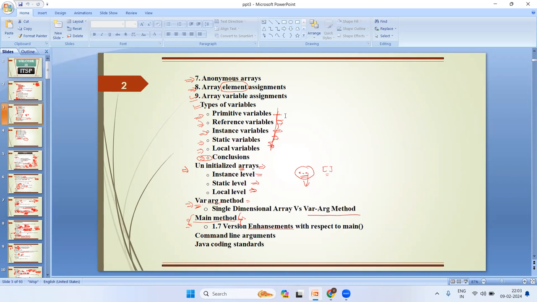Then we have done types of variable. A primitive variable is nothing but storing a primitive value, and a reference variable represents a reference to an object. We have three types of variable in Java, other than that nothing is there: instance variable, static variable, local variable. We also discussed uninitialized arrays: which value is taken by default when you do not initialize the array, like an instance variable, static variable, and local variable also. And a very important topic we discussed, var-arg methods, and single dimensional array versus var-arg method.